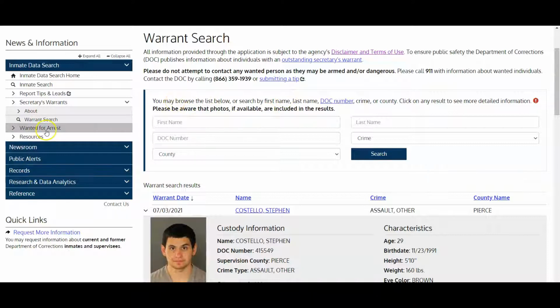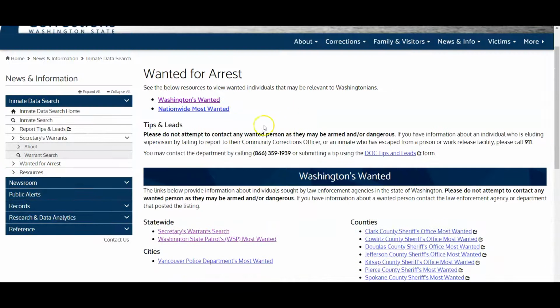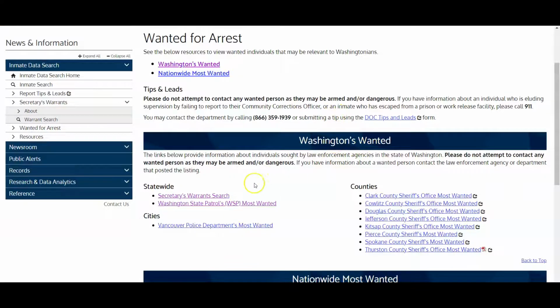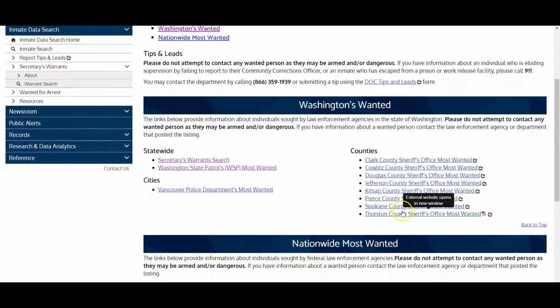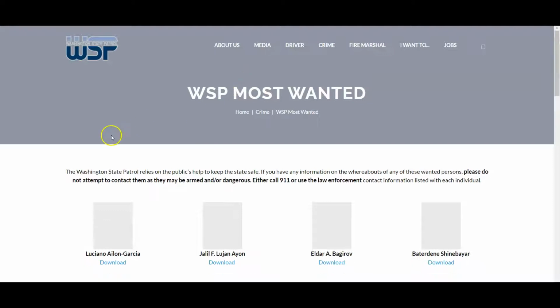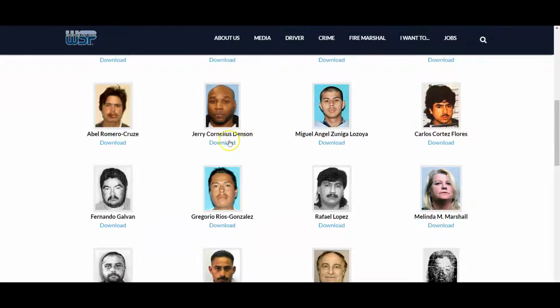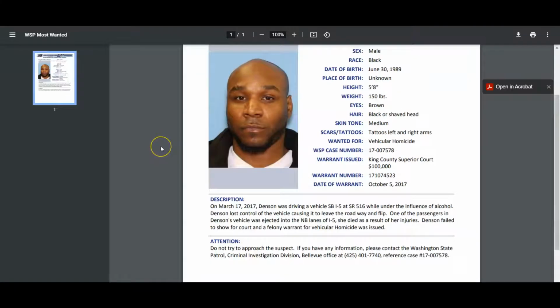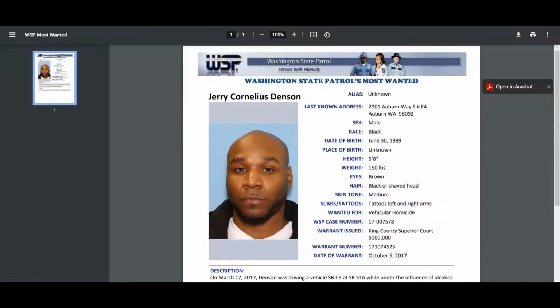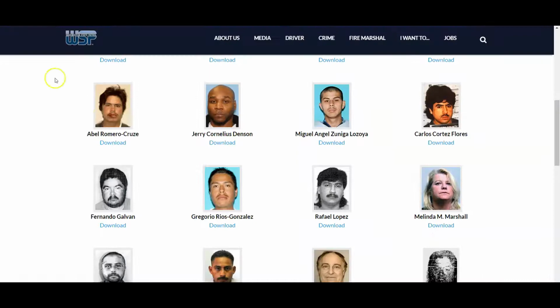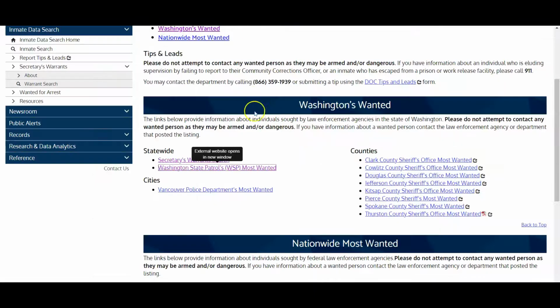Now, let's see if we can go to this wanted for arrest search. They do give you a couple different ways that you can look for these folks that are wanted. There's the Secretary's warrant search, there's the Washington State Patrol's most wanted, and then you have specific county most wanted, which are maintained by different sheriff's offices. Looking at the most wanted here, this is not a searchable database. This is just a list of photos, and if you click on one, you get taken to a mini profile describing the crime involved as well. So this is the most descriptive of all of the types of things that are available through the DOC.